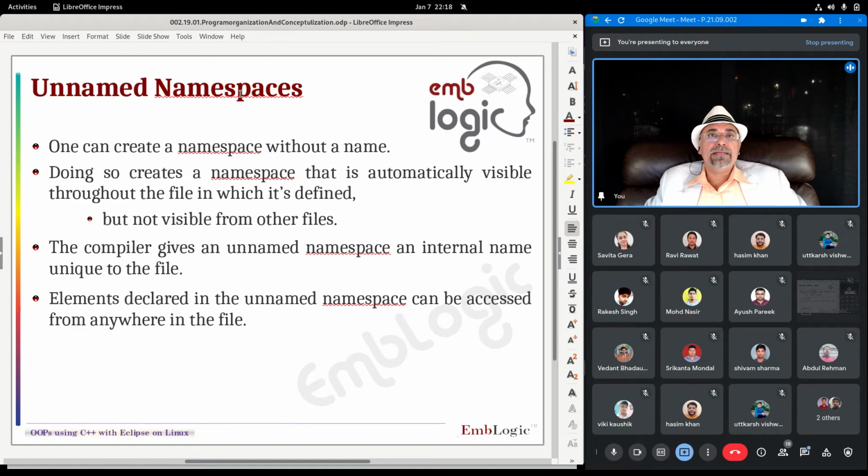You can have unnamed namespaces as well. One can create an unnamed namespace. Doing so creates a namespace that is automatically visible throughout the file in which it is defined, but not visible to other files. When you create unnamed namespaces, then the scope of the namespace is limited to the current source file. The scope of the namespace gets limited to the current source file.